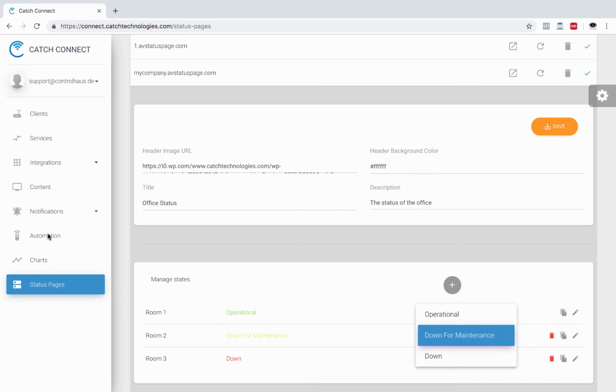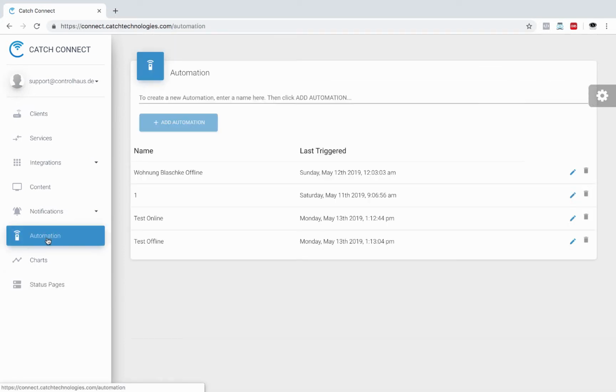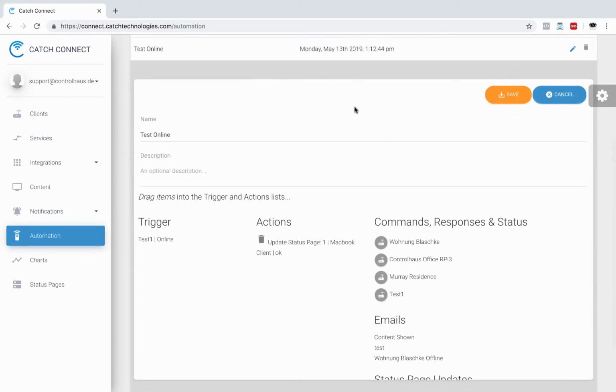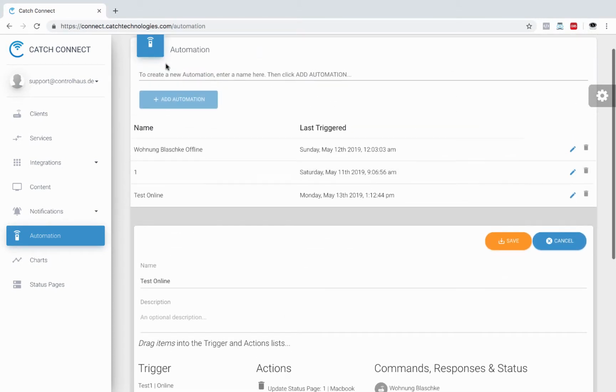And we could do that here under the automation tab. And we could change those states based on anything. So I've got a few set up here, and let's just take a look at this. So to add a new automation, you would just type in the name of the automation and click Add Automation. We'll click on the pencil to edit it.